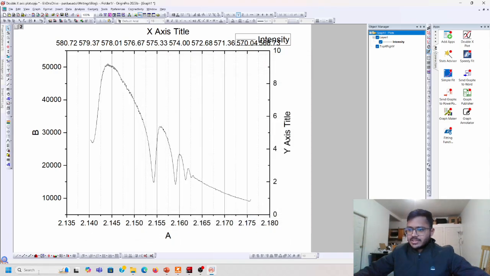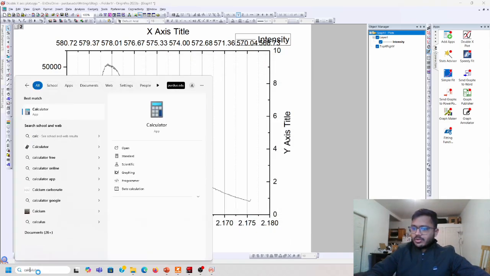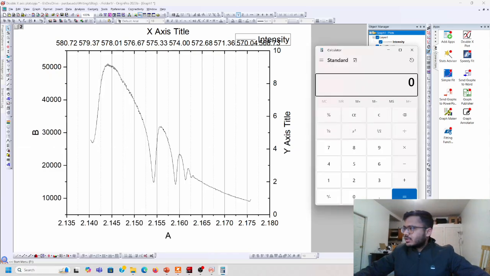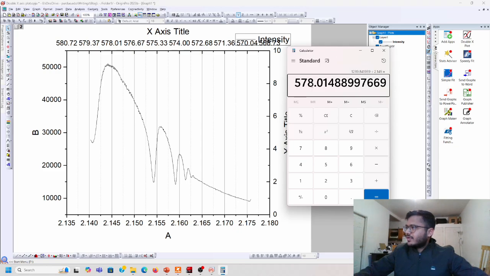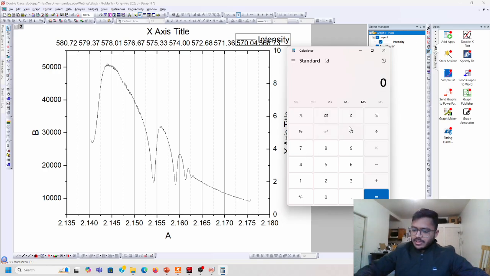I've turned on the grid lines, and now let's open the calculator and enter the value. This is the constant that we have, and let's pick 2.145. So for 2.145 energy, you should have 578.01. Yeah, that is what we have here. So it is correct.